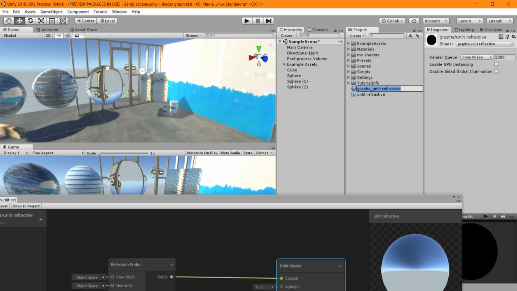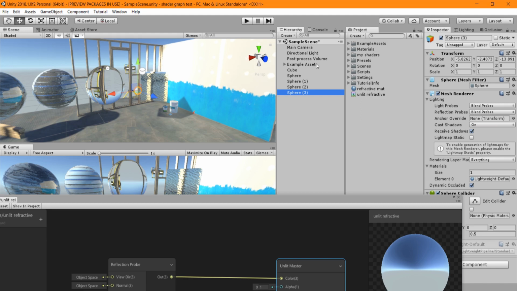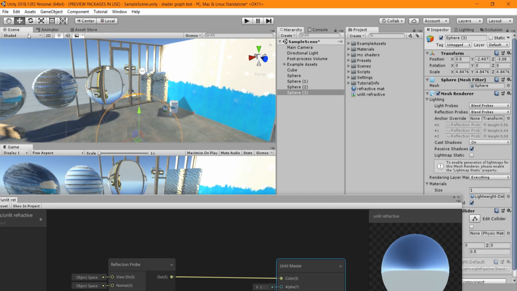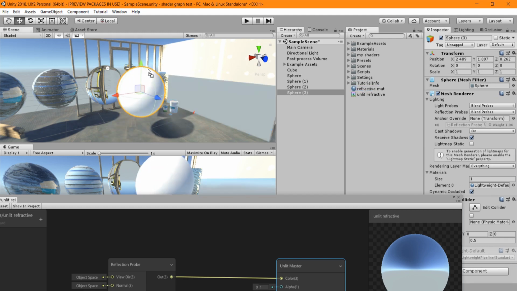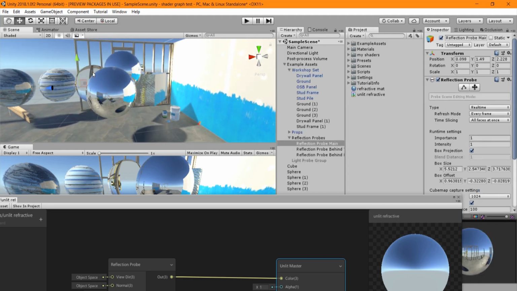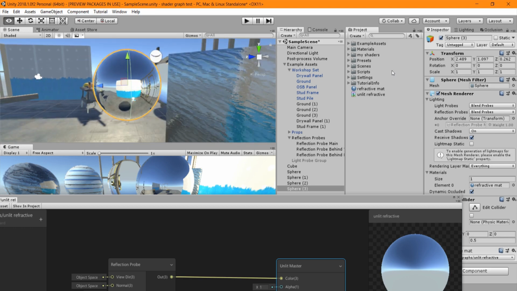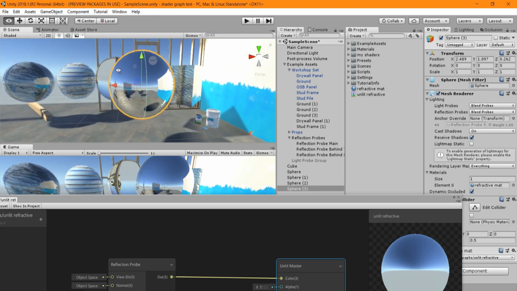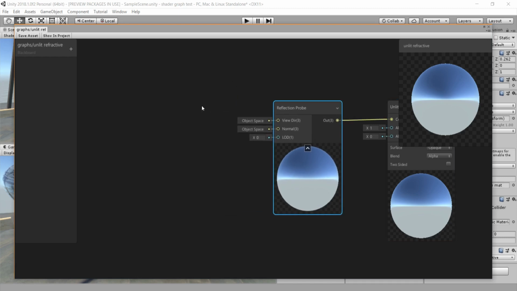So we're gonna make a material, refractive mat. I'm gonna create a new sphere, and make it bigger. Set it to zero, and I'm gonna assign this to it. So now we can see the reflection probe, which is the closest one that this is inside. So this is it, and then we need to do some refraction on it.